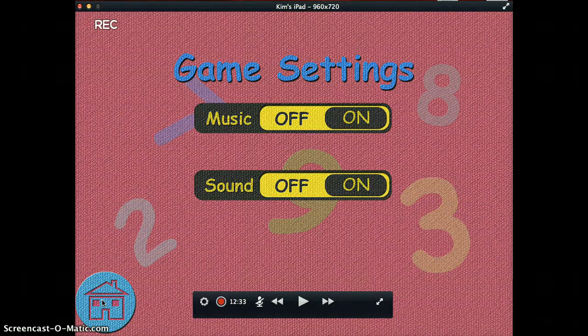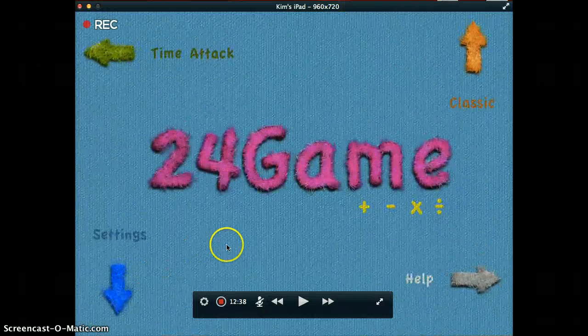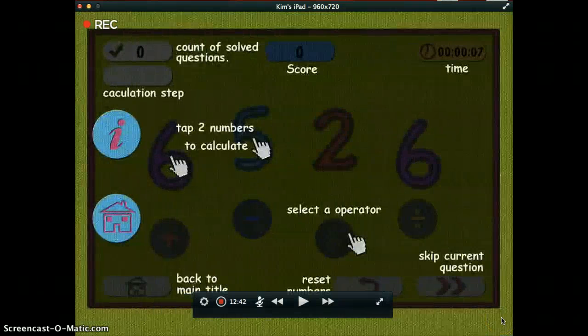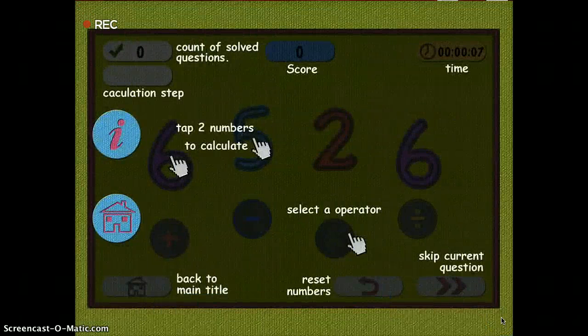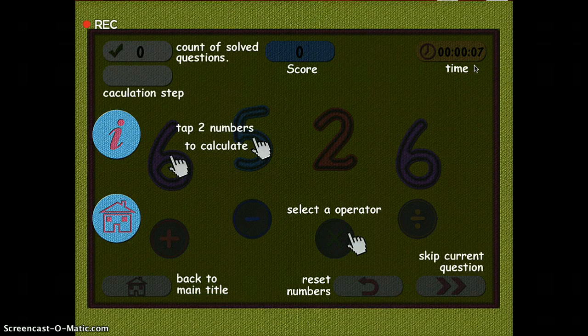I'm going to go back to the home by clicking the home button. And let's quickly take a look at the help screen. This is basically a quick tour of what students will see on the screen when they're playing. Things that you'll want to note is that there is a timer, but there's no time limit or time limitation when students are playing the game. The timer is basically there for students to challenge themselves to complete the number of problems in a certain amount of time or try to beat their own time.